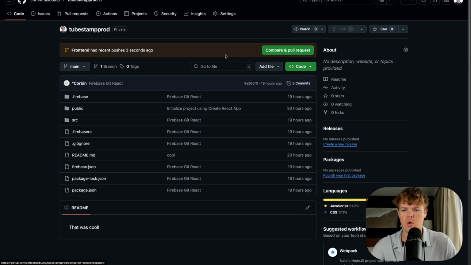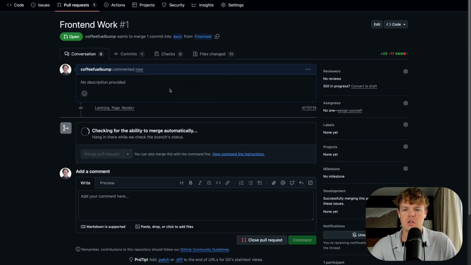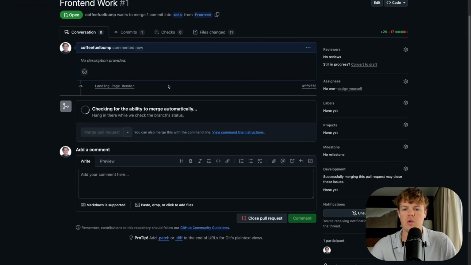So we're going to do compare and pull request, and we're going to go ahead and just do front end work, create pull request, and this is going to be a live PR that is going to be currently operating, and we're going to be doing all of our relevant pushes to it. Now, when I was referencing our ability to revert back to changes, that's where these commits come into play.